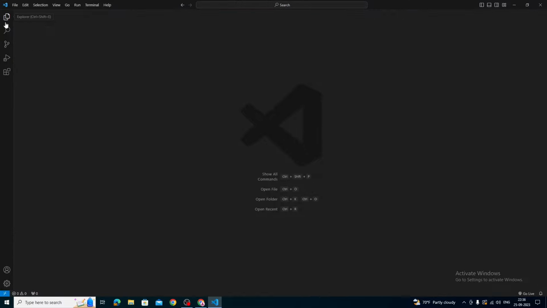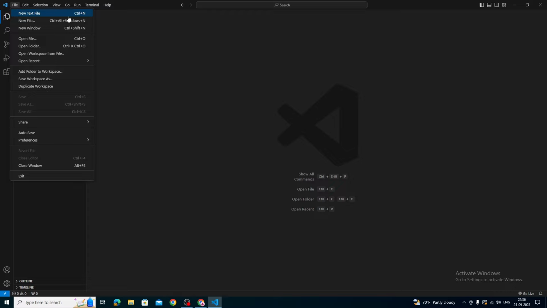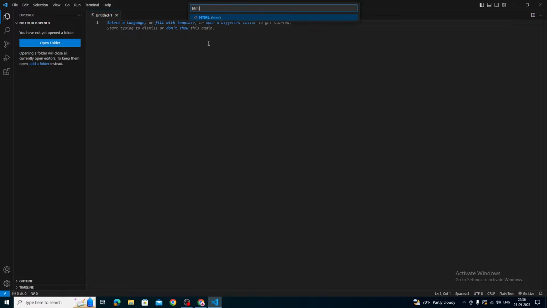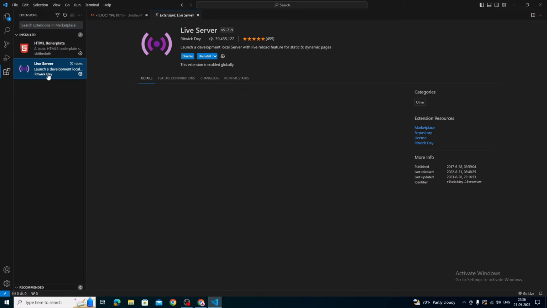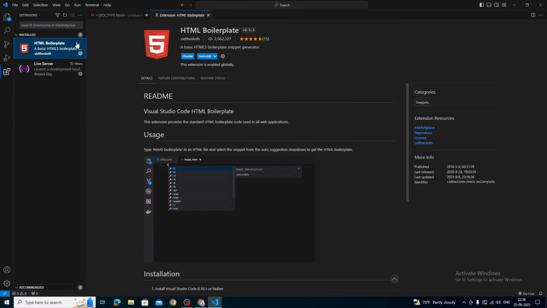Click on full screen. You can create a project from here, or simply you can create a text file from here. Select a language. I choose HTML for now. You can code here. For HTML programming, you can also download different types of extensions here, for example, HTML Boilerplate and Live Server. It's important for coding.